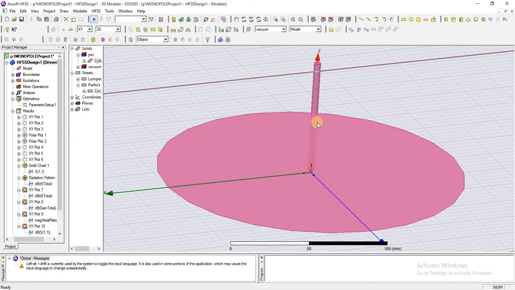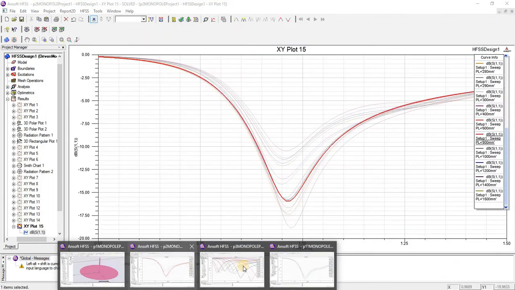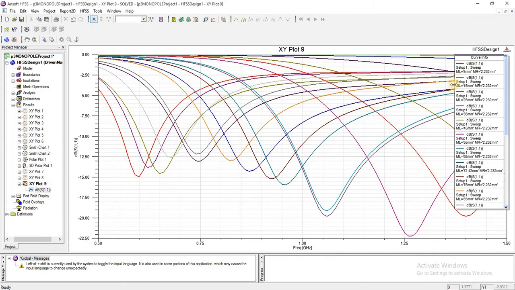If we keep the monopole antenna on different sides of this ground plane except the center, you will observe the change in the result. You can also do it for that. Now we are going to analyze by changing the monopole radius and monopole length at the same time.